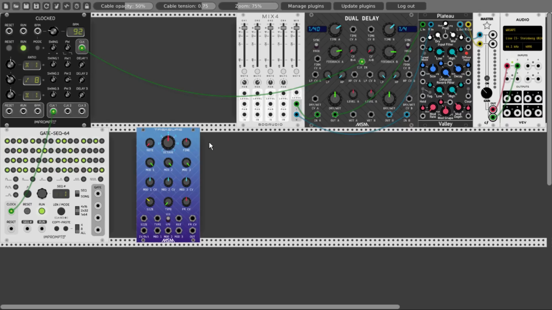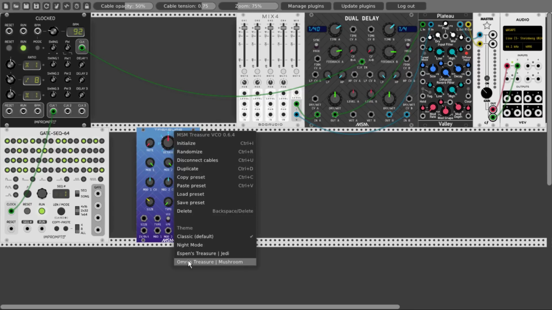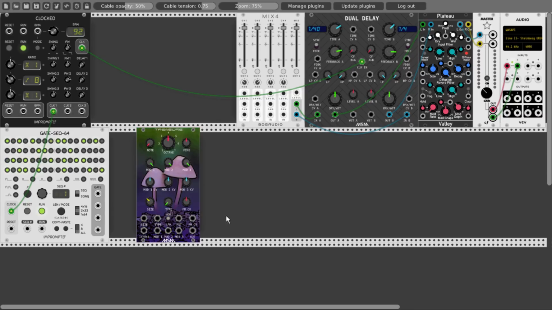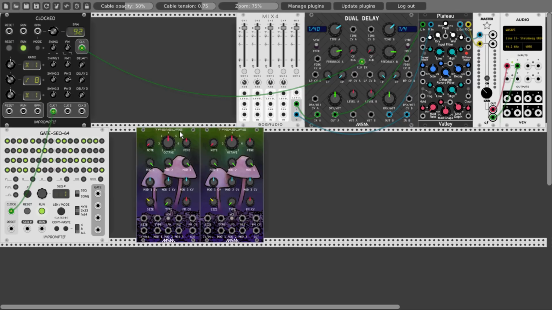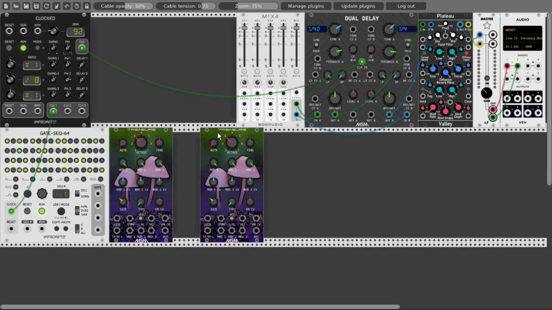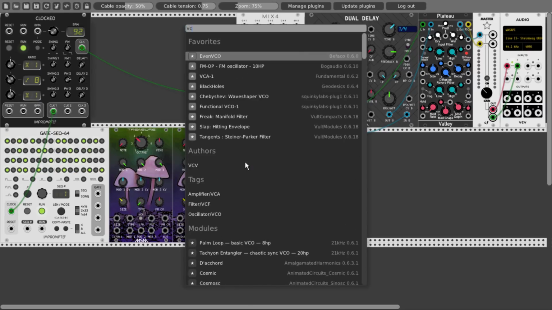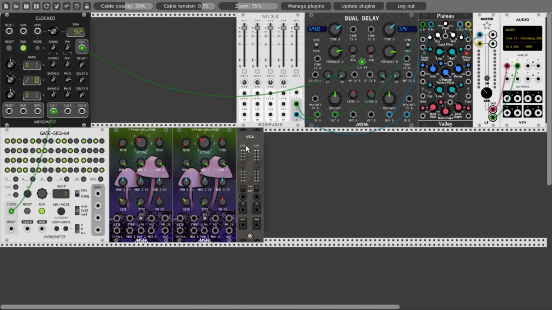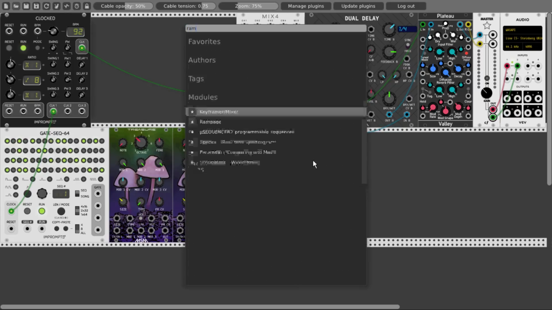And let's add two Treasure oscillators from MSM. It's a really interesting oscillator with a sort of wavetable sound to it. And of course we will change the skin to Fun Guy mode, because it's simply more fun. So let's have two of those, and let's take also the octaves down. Very nice. Let's take them to the left here, and add also the dual VCA from AS, take the levels all the way up, and add of course Rampage.